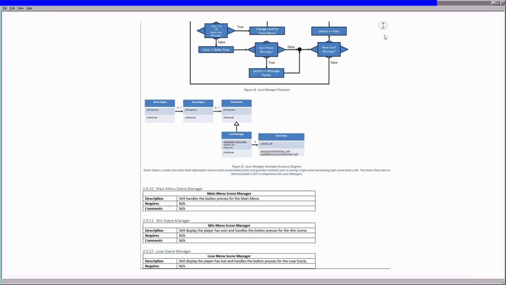We see that the game data is referencing a level manager by association, meaning that the level manager has one instance of this game data class. We also see the level manager is a component by using the block arrow, but the game data is not. We also notice that the properties and the methods for game data are underlined. From previous software engineering courses, we know that this means they are static properties and static methods.